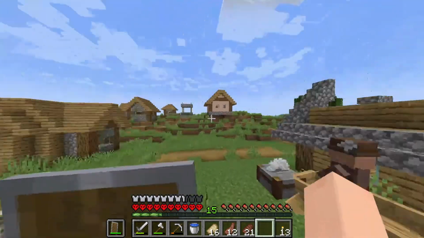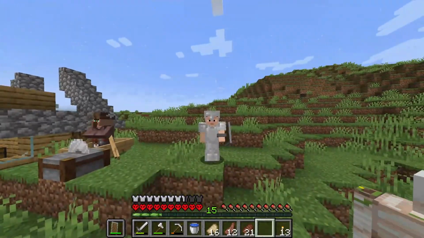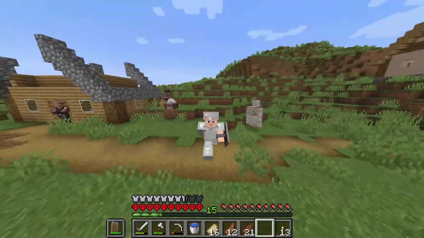My unfinished house. All right guys, so that is the tutorial for the day.